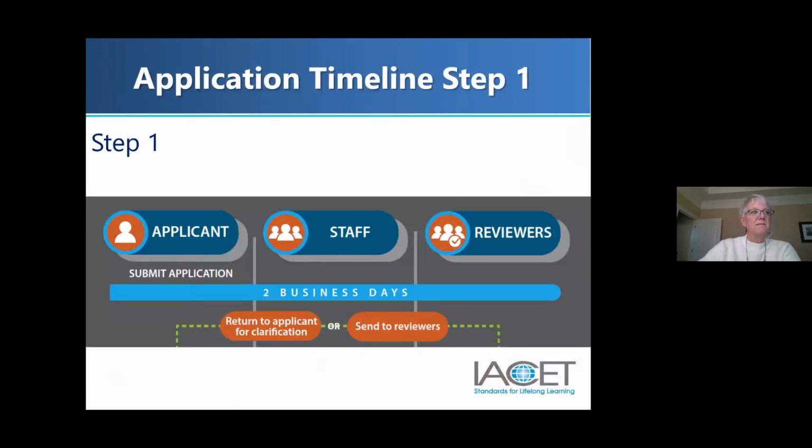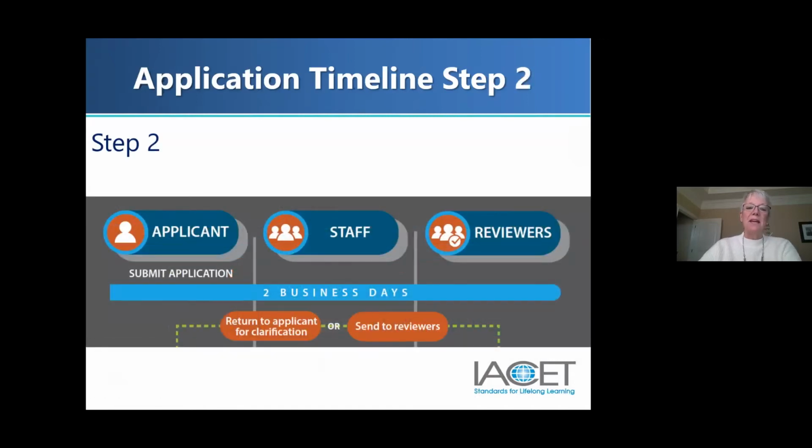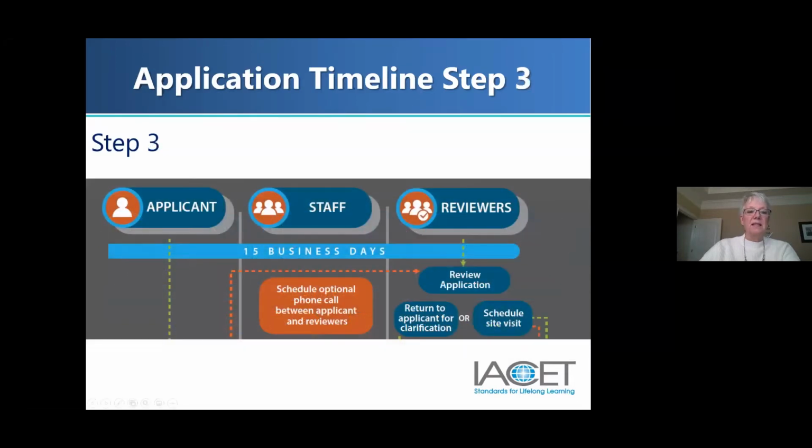Let's look at the steps. Step 1 is the staff review that we just talked about, and it's conducted after the application is submitted. Step 2, the application will either be returned to the applicant or it will be sent on to the commission for review. Step 3, once the application goes to the commission, there is approximately a 15 business day turnaround to either send the application back to the applicant or schedule a site visit.